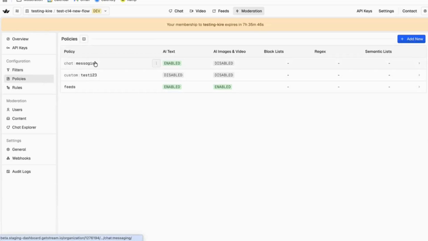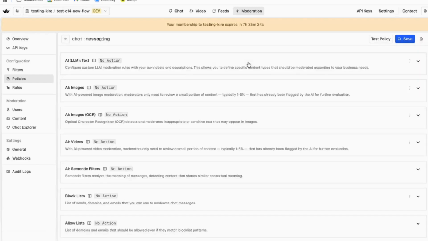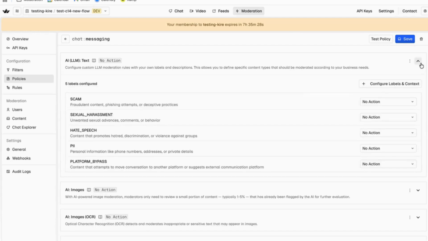So policies are exactly the same. As you can see, you can set up various policies based off of channel type ID, etc. You'll be able to get a snippet of what's enabled within that policy and then click into it. Now, as you can see, things have just been consolidated a bit, and you'll have to click on this arrow to open up each section.